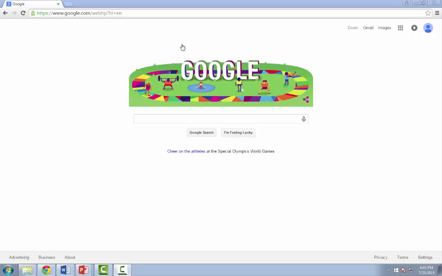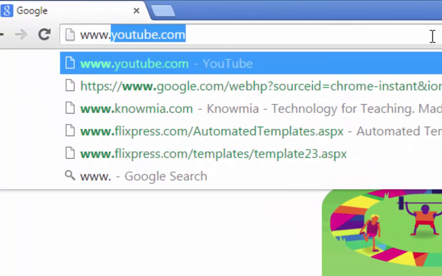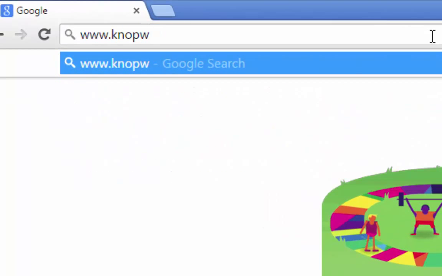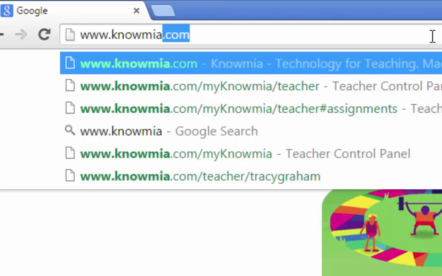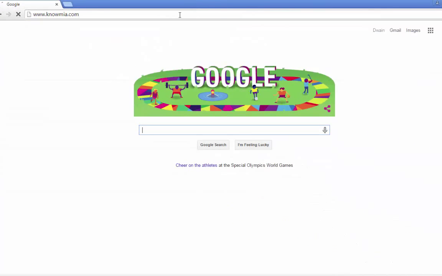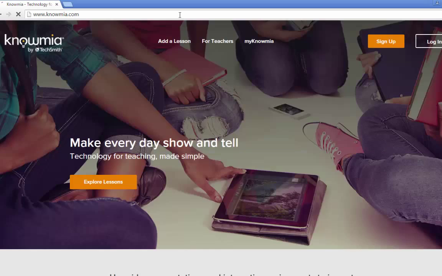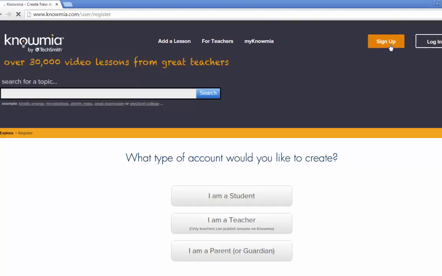Once you go to your web browser, you can just go up to the address bar or go to Google, whichever you prefer. And you're going to type in www.knowmia.com, Knowmia.com. Once you get to Knowmia's homepage, you will see this pop up. There are a bunch of tabs, but the one I want you to focus on right now is the Sign Up orange button. Go ahead and click on that now.